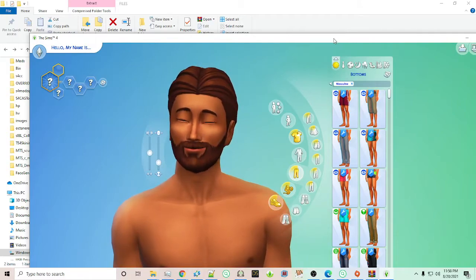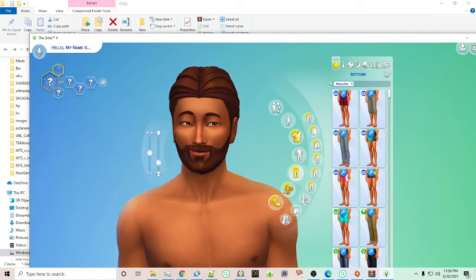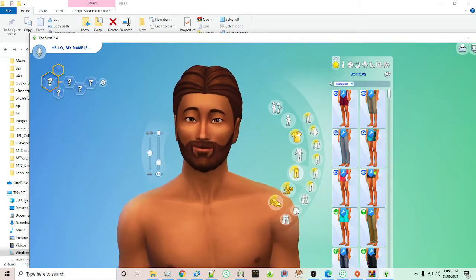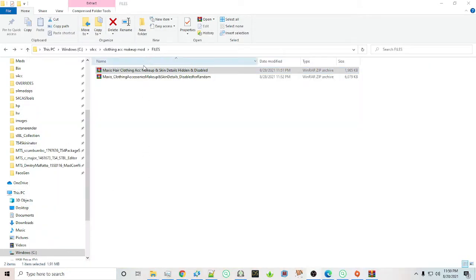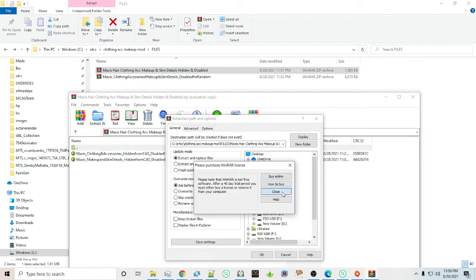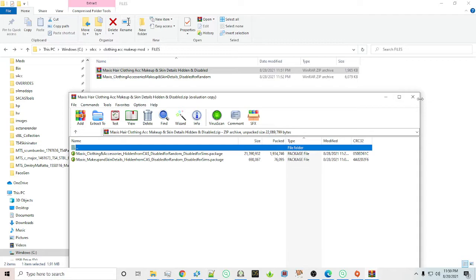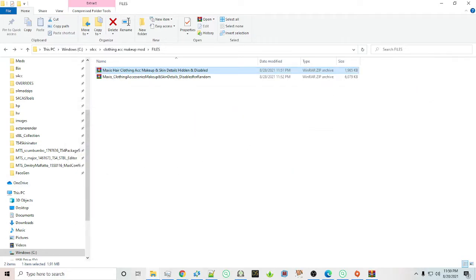Okay, so next I'm going to show you what it looks like if you choose my version that completely disables the clothing from showing up. For this example, I'm going to click on the one labeled hidden and disabled: Maxis hair, clothing, accessories, makeup, and skin details, hidden and disabled. Double click on that. Extract to. Once again, you want to extract it to your mods folder. And we're going to go into game to see it.